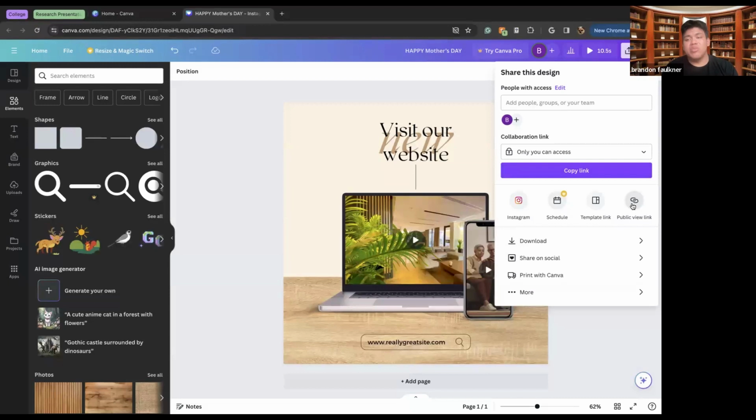If I want to switch it to a public view link, this is essentially uploading it onto the internet where others can view what you've done. You can also download it to your computer or whatever device you are using in order to save it for later. You can also share it on any social media like Facebook, Instagram, Twitter, Snapchat, TikTok, anything like that.